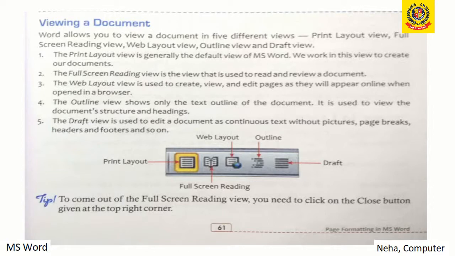Third, web layout view. It is used to create, view and edit pages as they will appear online when opened in a browser. That means if we want to open this Word file in a browser like Google Chrome or Edge, how our document is going to look, we can view it from the web layout.